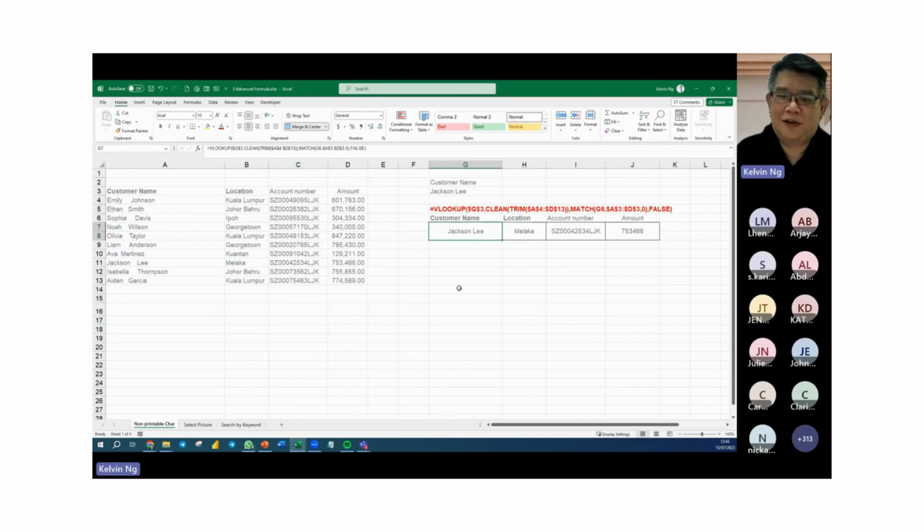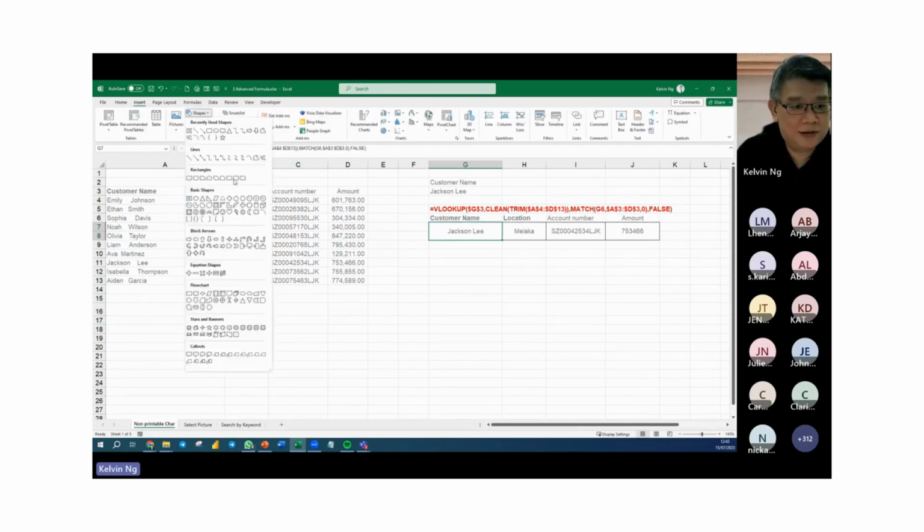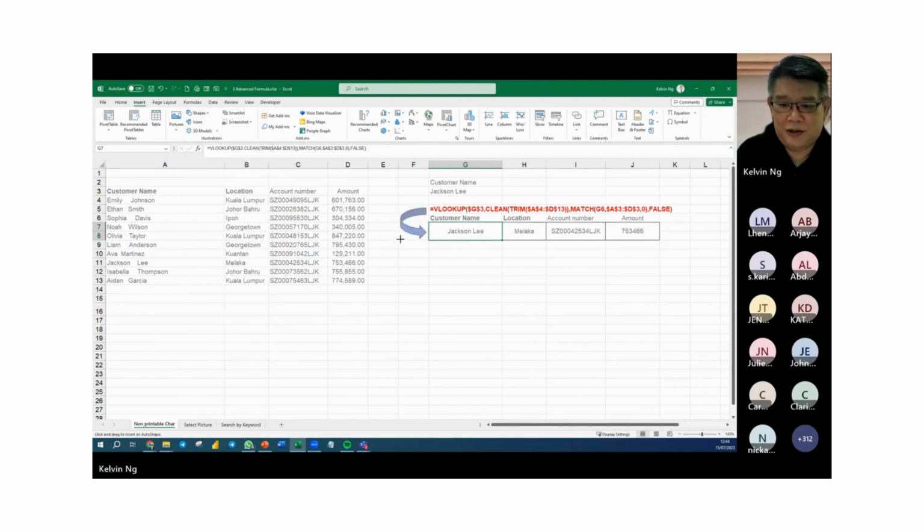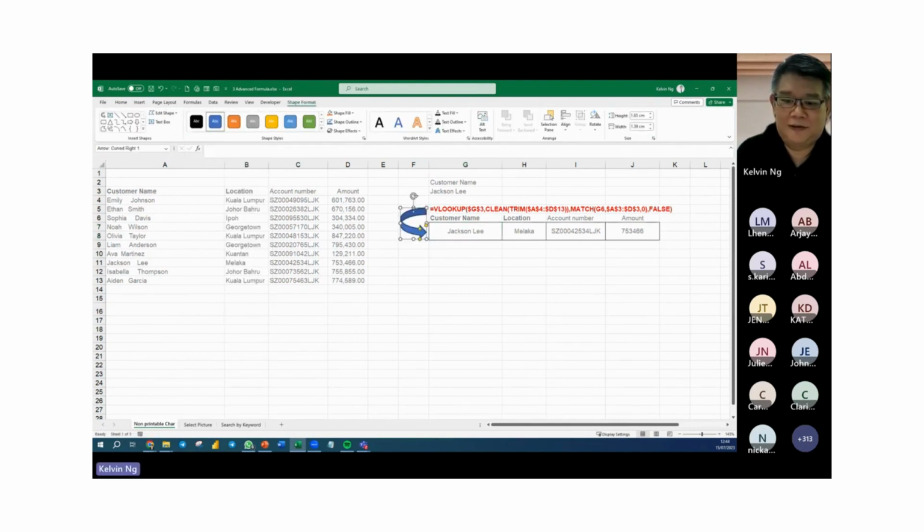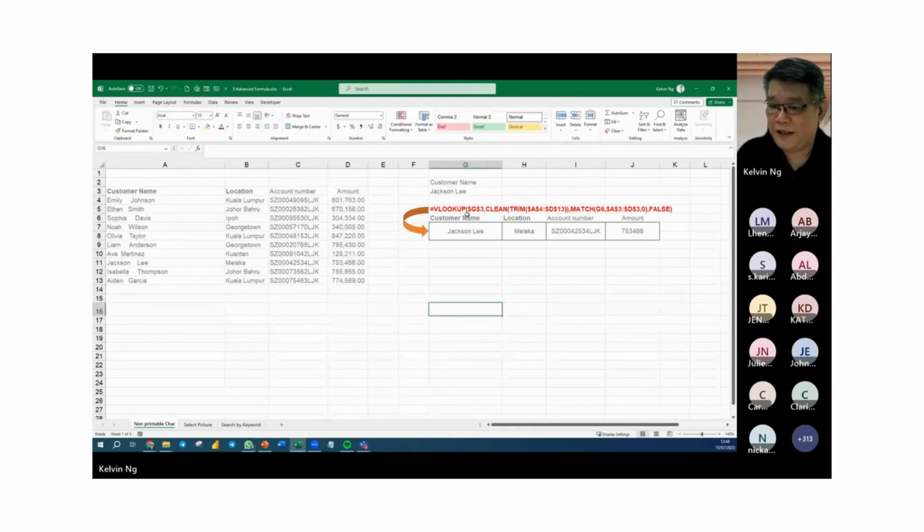This one is for the first formula. Let me just put a shape here and draw this. This is the formula outline. This formula that you see is for Jackson. Now, I'm going to move on.